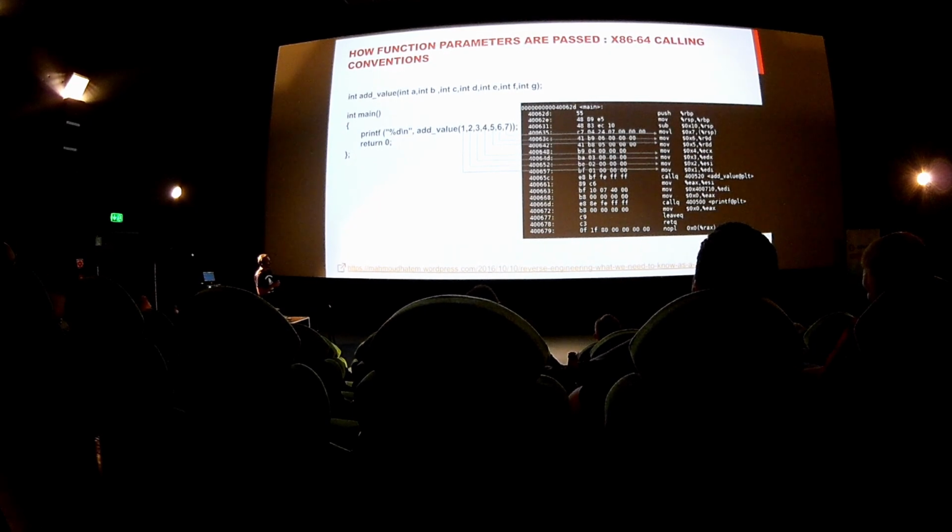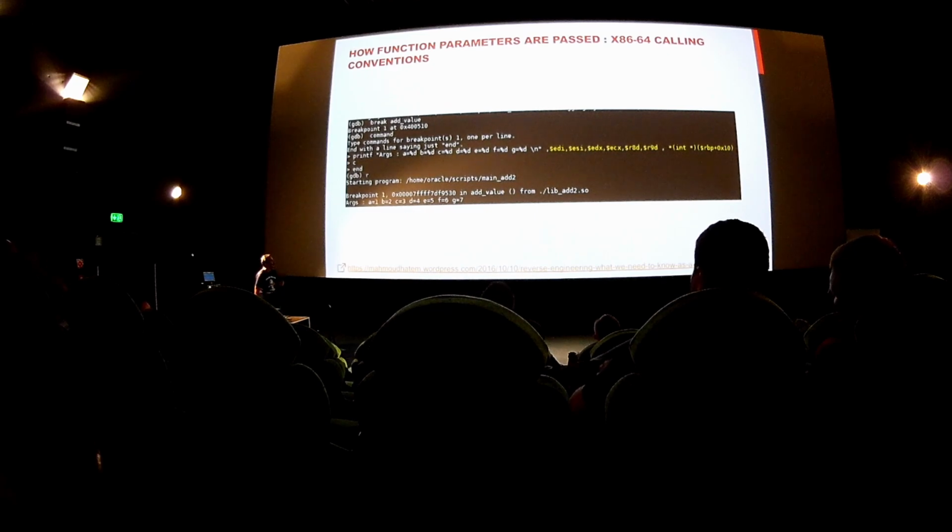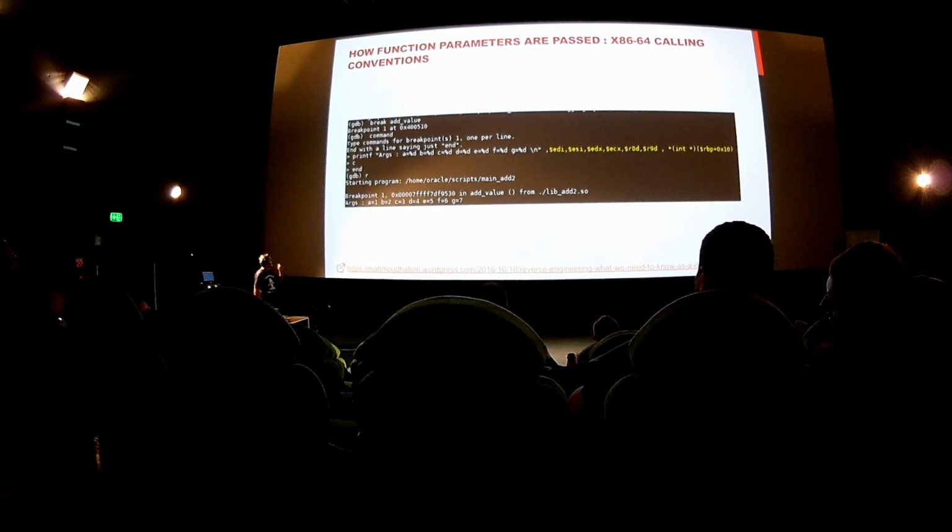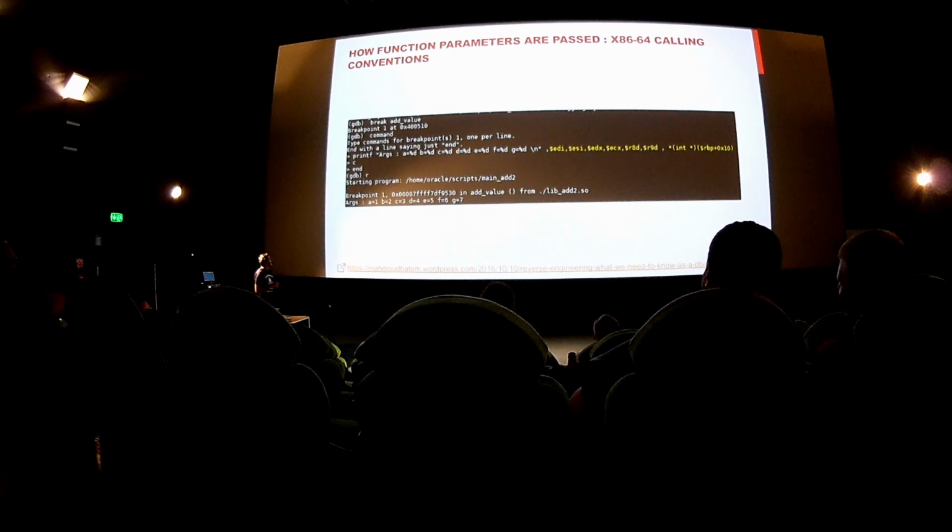Okay. So now that we know how parameters can be passed and where they are stored, it is easy to write a tool using, for example, a GDB command or any dynamic tracing tool to extract those parameters at runtime. Here in this case, I'm using a GDB command to display all these parameters at runtime. So basically that's all we need to start our handling.